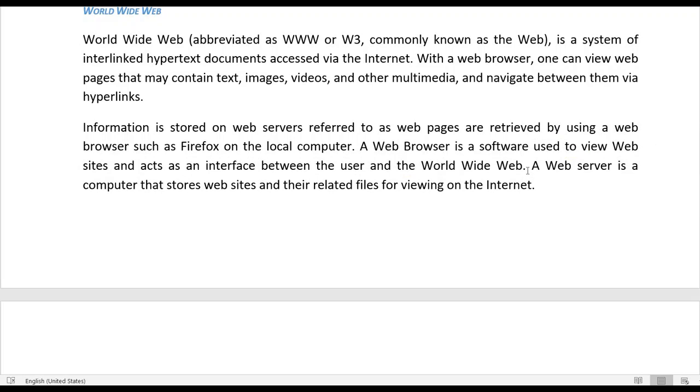It provides an interface between a user, just like us, and the World Wide Web. World Wide Web means it provides a service, through which we can access any kind of web page in our local computer. So the web browser is a software used to view websites or web pages, and it provides an interface between the user and the WWW.